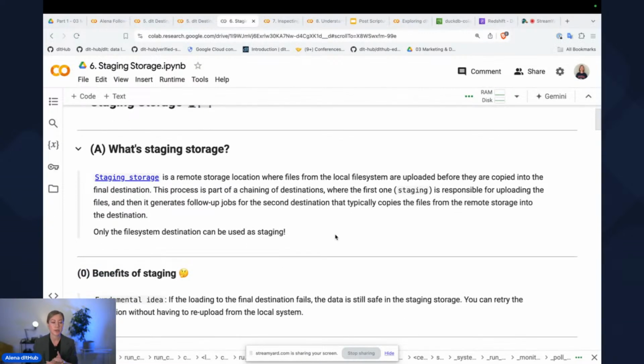Okay, let me tell you again what is staging storage. Imagine you load your data from A to B. A could be an API response, and B is your database, a Postgres database for example, or BigQuery. And when you load your data, dlt processes it in 3 steps: it extracts data, normalizes data, and loads it.